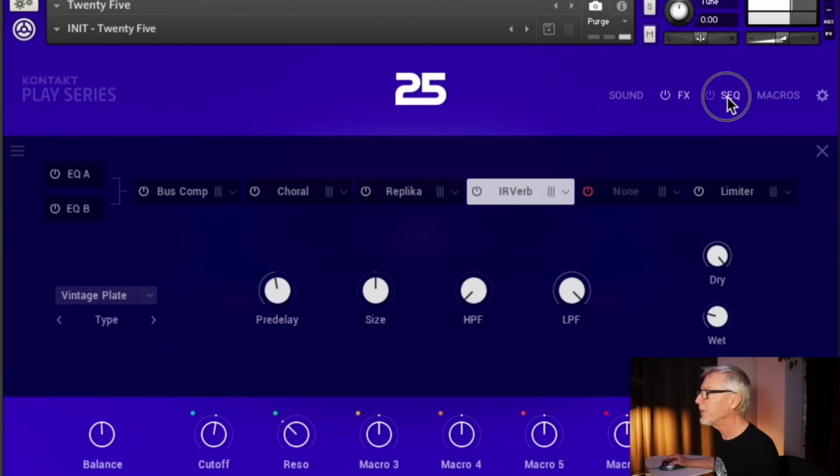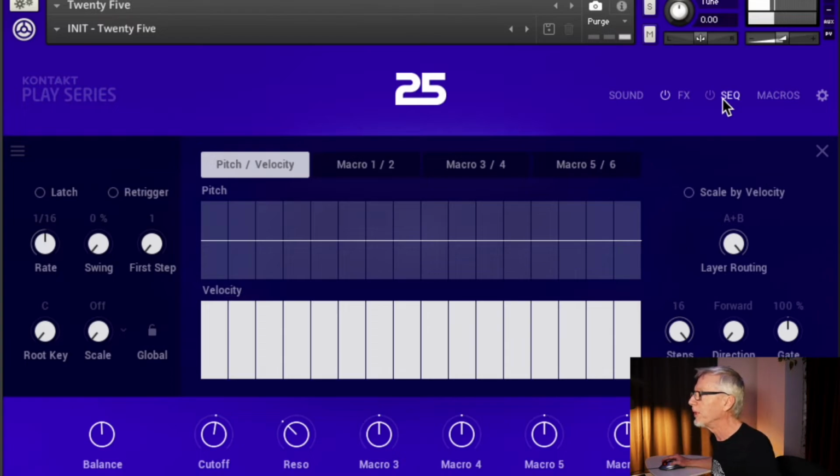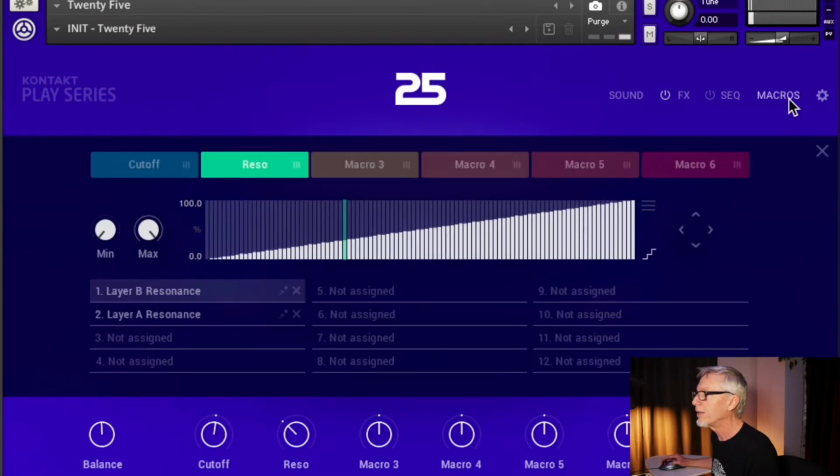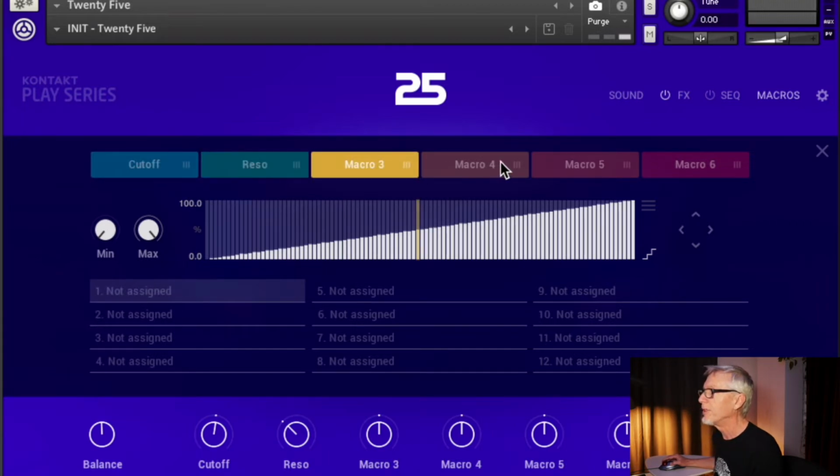Now, this is lovely. We've got a sequencer that can control a bunch of things. I'm going to turn it on, and you can see it'll re-trigger or latch. Well, the problem with this, I think, is that it turns things into just one note at a time. So I'm going to turn that off because I want to be able to play chords. And here are our macros. I see that a bunch of these are being controlled well already. Nothing is assigned to 3, 4, and 5.